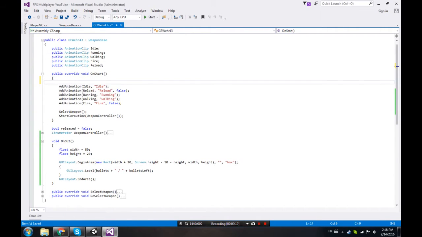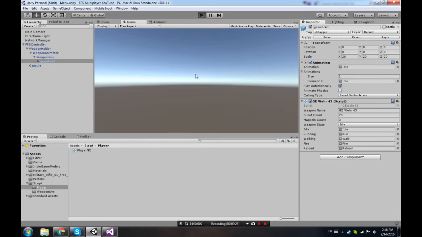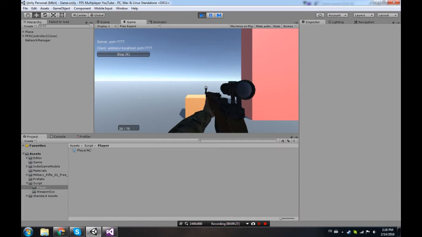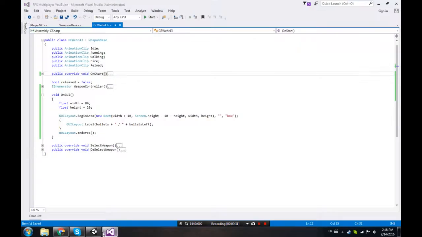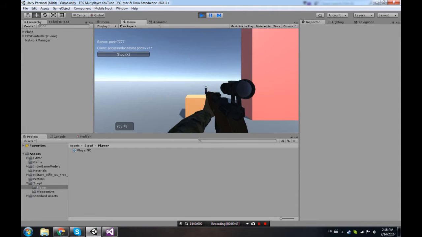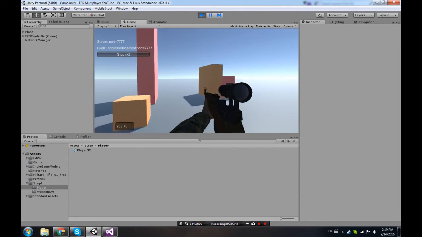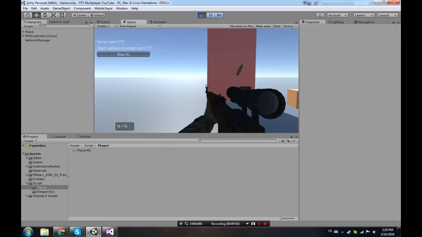We want to say base.Start on start. We want to call the function and then do our stuff. Yeah, that was the issue. So you can see now we have some bullets. First of all, let's add a little bit more on the height here. 30, that should be good. 70 there. I just don't like to see that thing like that. Okay, that's a lot better to my eyes. So if we shoot, you can see it gets down.